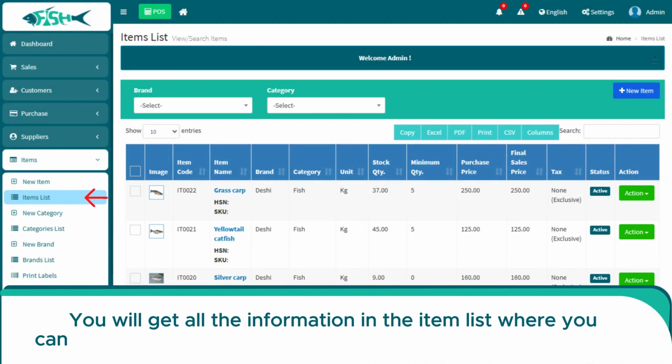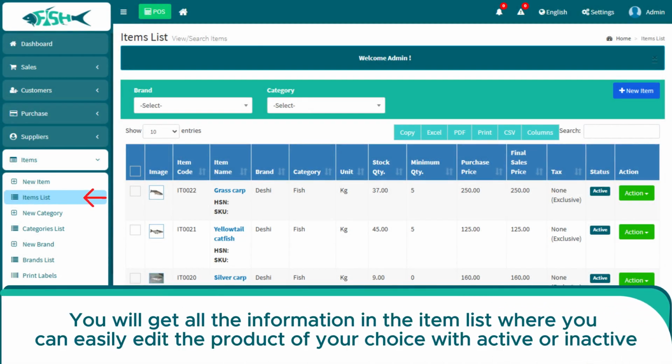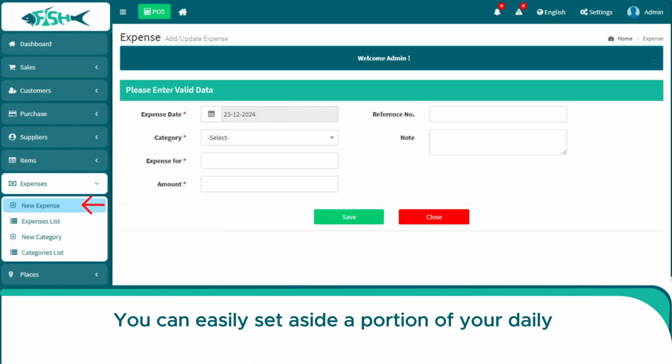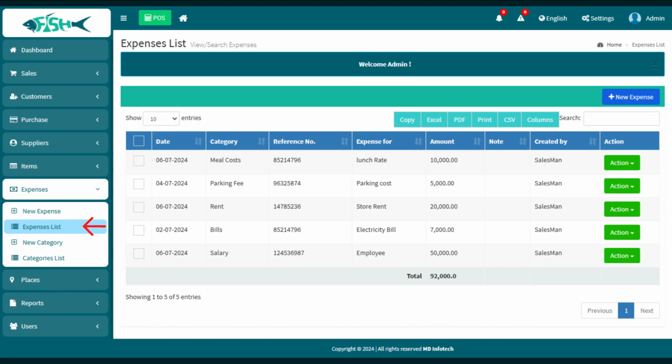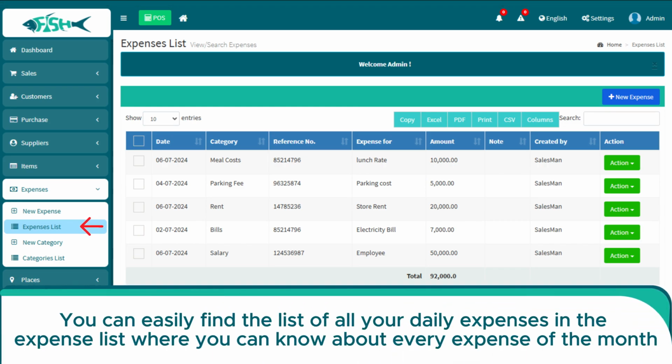You can easily add your products in New Items option. You will get all the information in the item list, where you can easily edit the product of your choice with active or inactive. You can easily set aside a portion of your daily expenses in the New Expense option. You can easily find a list of all your daily expenses in the Expense List, where you can know about every expense of the month.